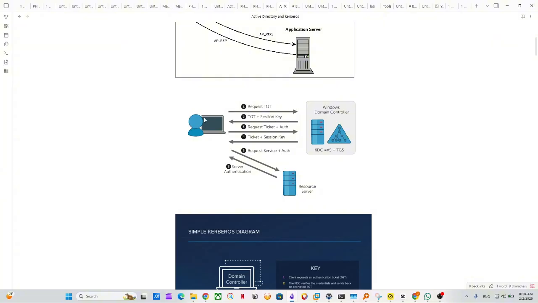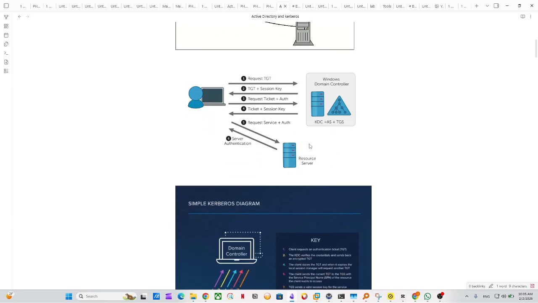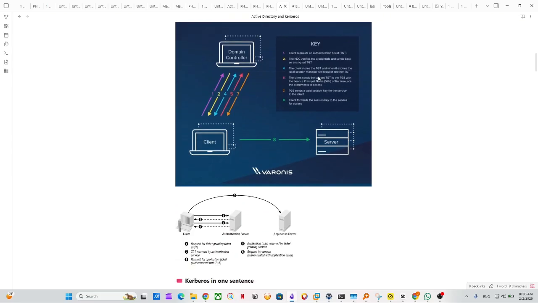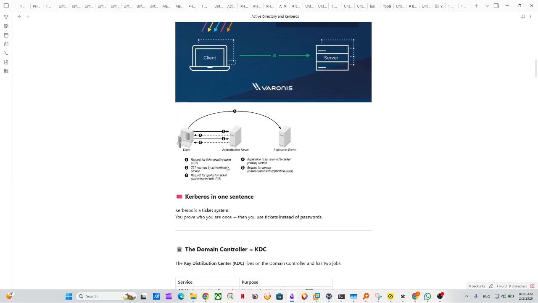So you see this one: the client sends a request to the ticket granting server, a request for TGT. The TGT is handled by the AS, and the AS sends the TGT to the client. Once the client receives the TGT, then he can request the service ticket, the TGS, ticket granting service. Once he receives the service ticket, that means he can access the service directly. The service means something like a SQL server or any other service that is there. So this is the idea of how it works.